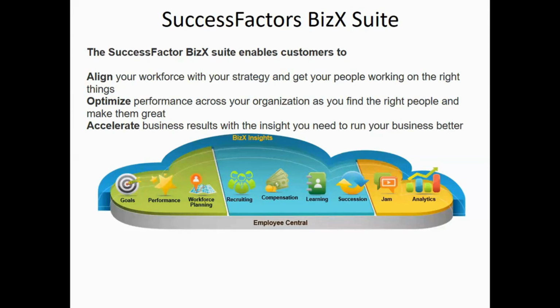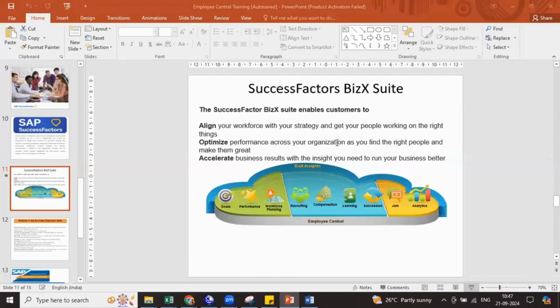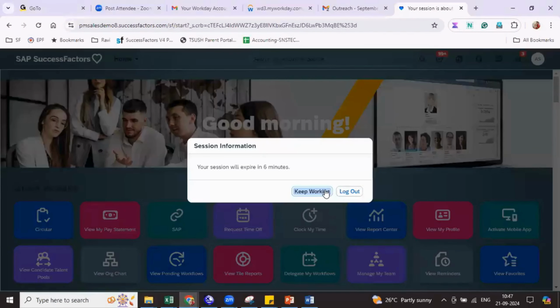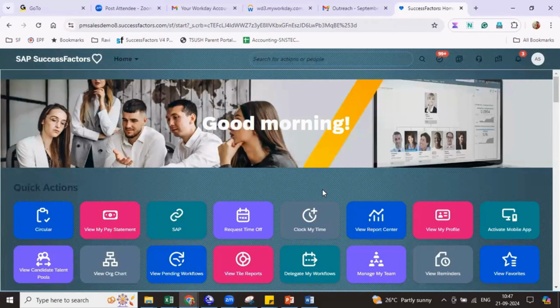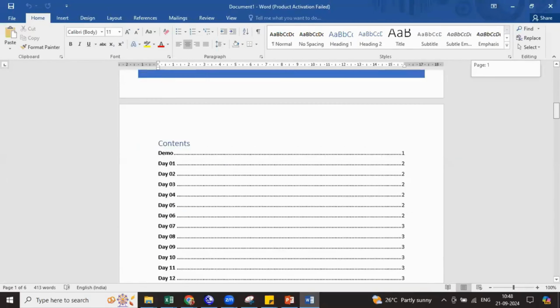Venu, for the screen which is showing, are we going to get trained on these modules? No, not all of these modules. You would be trained only on Employee Central, end to end, that is hire to retire. And what about the migration? Are we going to get that training as well, from HCM to SF? Yeah.